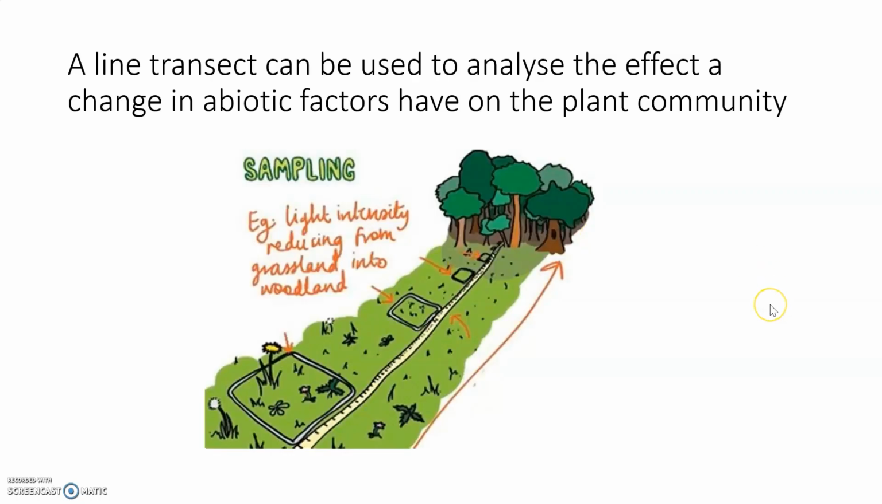Here we go. So you have already read about a line transect in your book or in the handout that covers the option, but a line transect is a method that you can use if you want to analyze the effect that some kind of abiotic factor, or perhaps multiple factors, might have on the plant community.